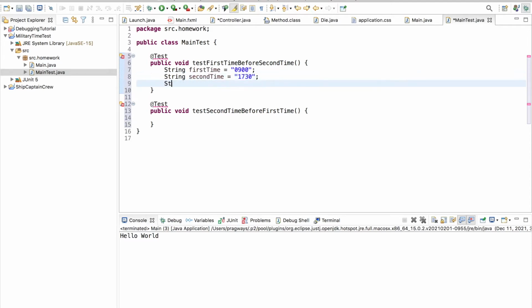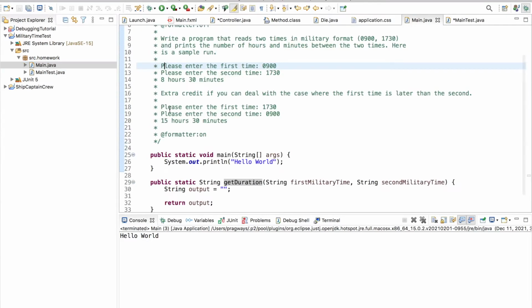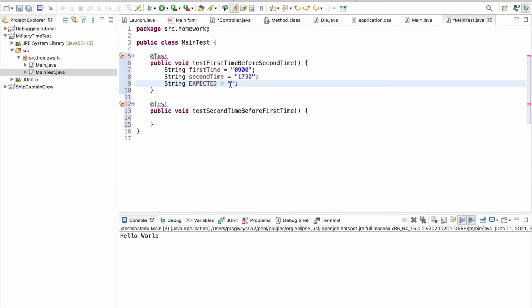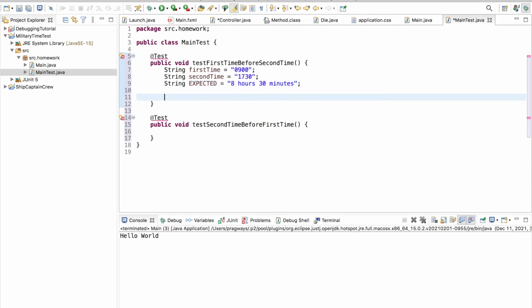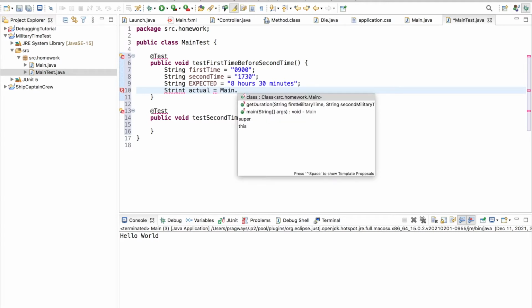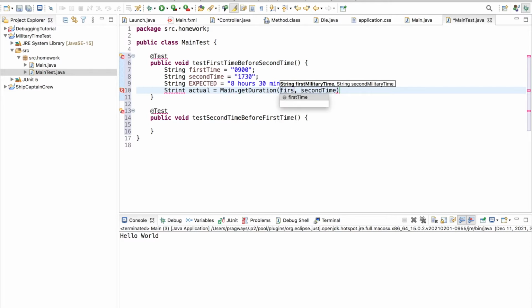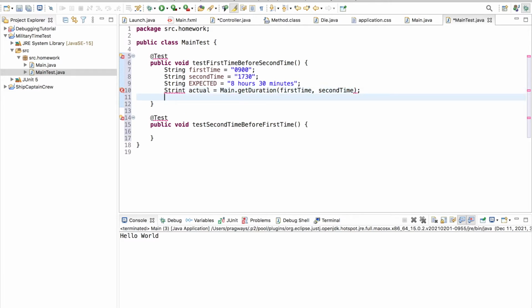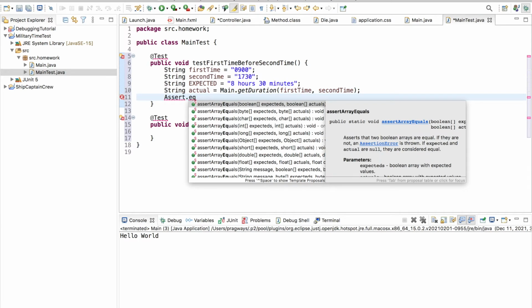Okay. And now we want our expected output is going to equal, let's go back over to our assignment instructions, and I'm just going to copy that output and paste it in there. And now we'll say our string actual is going to equal main dot get duration with our first time and then our second time. And now we just want to fix that typo.